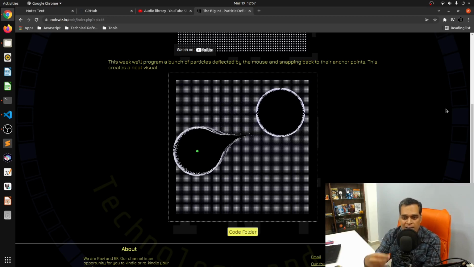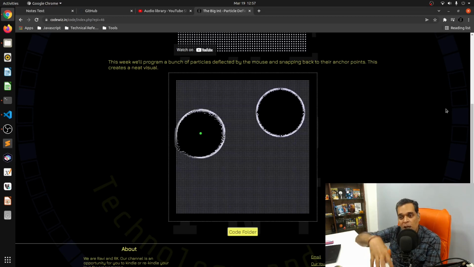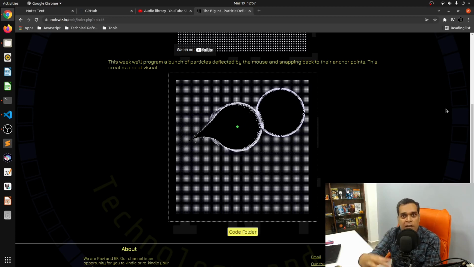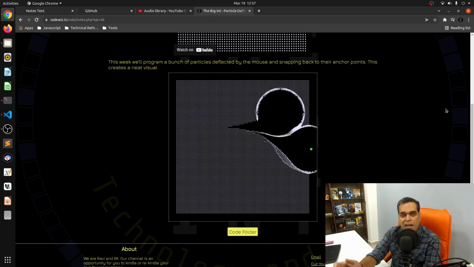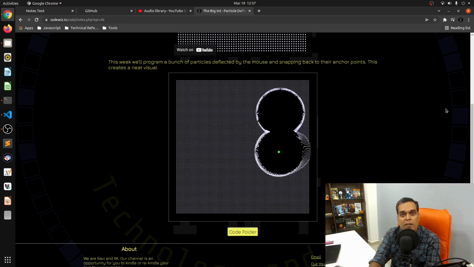Now, I just realized that I could use this particle deflection or the placement of these particles to create something like a dithered image. And that dithered image can be used to create music visualization. So let's do that.